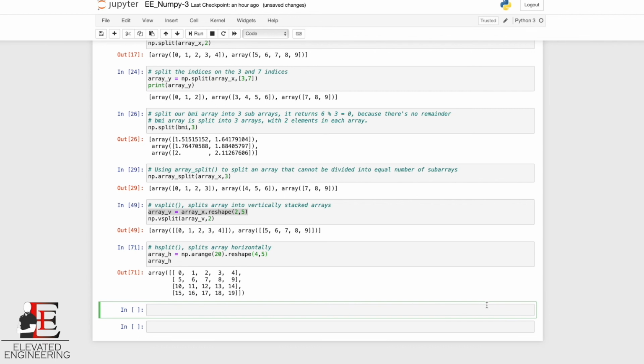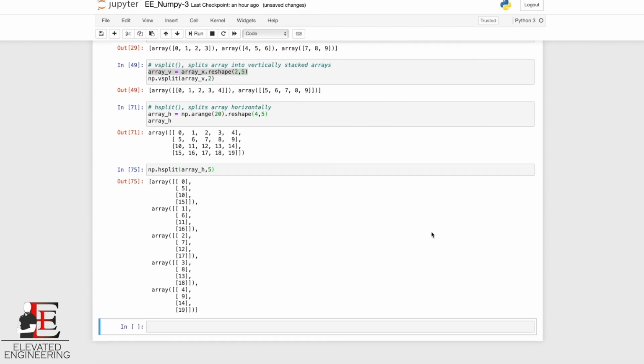Now that we have our array h reshaped into 4 rows by 5 columns, let's see if we can go ahead and use hsplit to split it up into what's going to have to be divisible by 20. So it's already in 4 different rows, so we want to actually split it into 5 different columns. So let's go 5. All right. So you can see there are now 5 different subarrays for a range of 20.